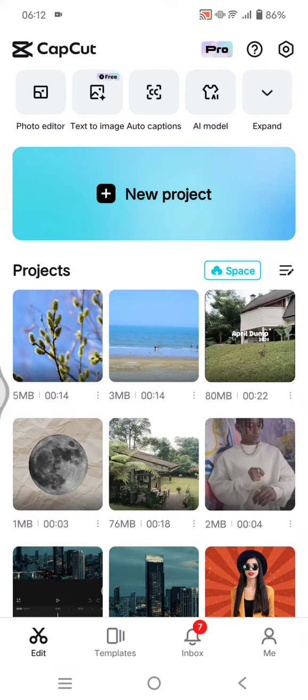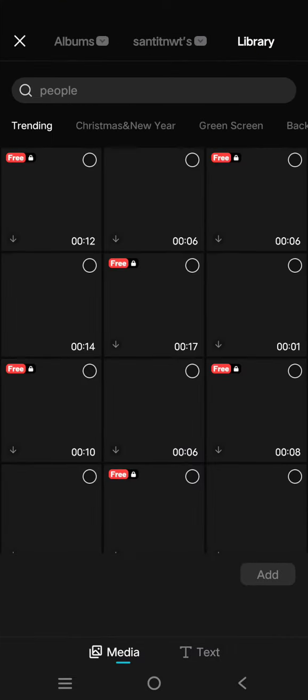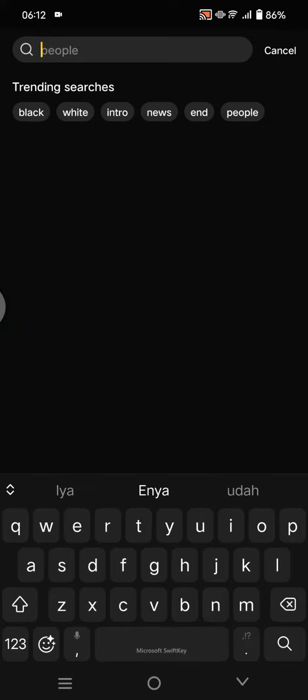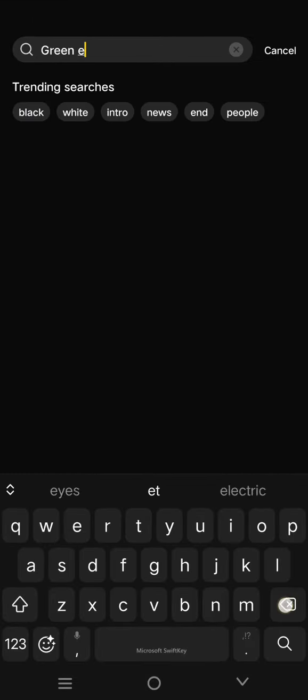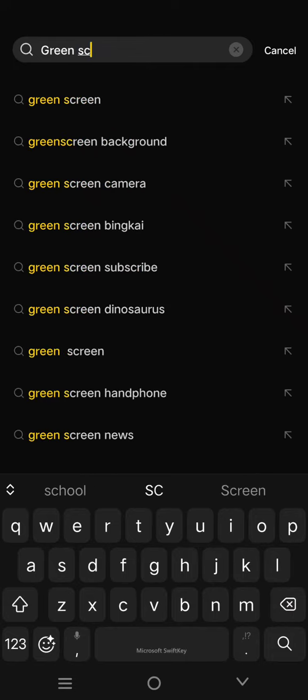On today's tutorial, I'm going to show you how you can make a green screen in Capcut. So here, you can start by clicking on the new project and find the green screen. You can easily find it on the Capcut library. Just type in green screen as the keyword. So you need to find a green screen background first.